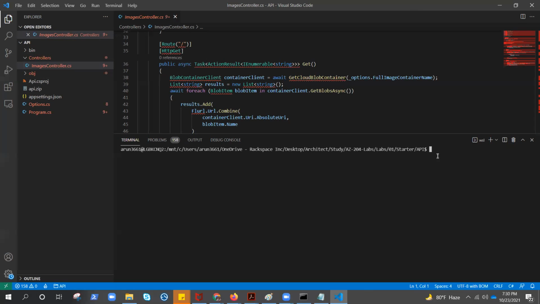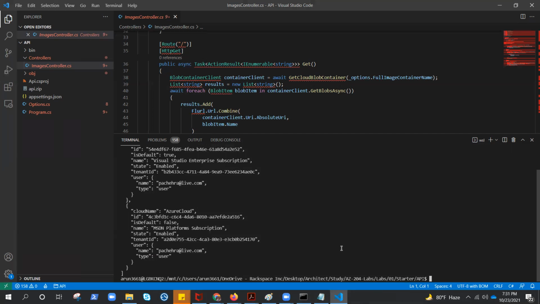So what we need to do first, we need to log in to Azure so that we can deploy it through the zip file. All right, so we are logged in here, and we are going to deploy this code to our API app service, with the help of Apache Kudu zip file deployment utility.